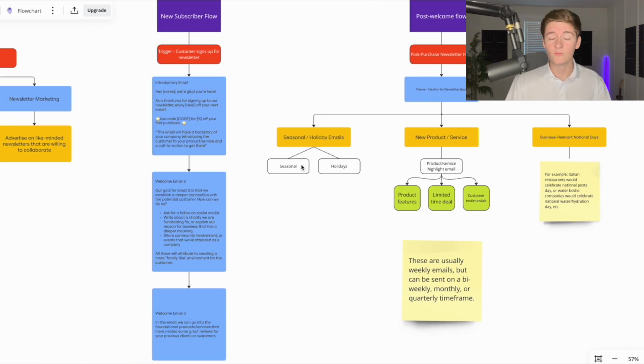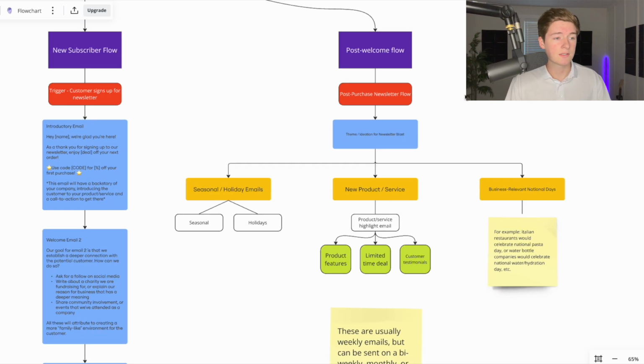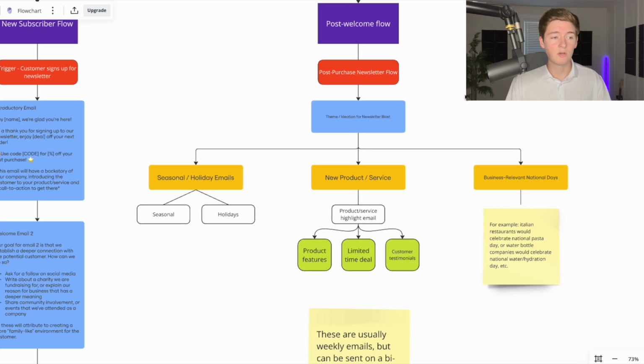Maybe they've been into it for a week, a month, whatever time frame your new subscriber flow has. The post-welcome flow is essentially a post-purchase newsletter flow. So now they're in the process of your newsletter. Let's say I have a newsletter subscriber that's been around for a couple months and they just get my newsletter every week. Well, what can I throw in that weekly newsletter that would provide value and drive them towards becoming a customer or repeat customer? Because a lot of times these people buy and then they want to buy again.